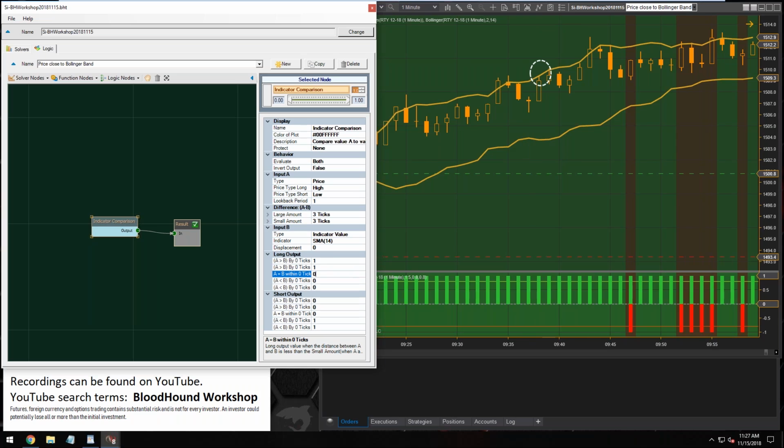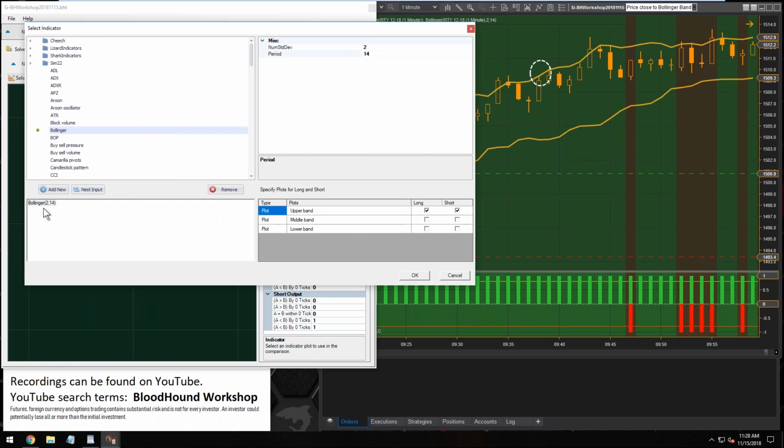Yeah, just thinking how I want to set this up. Depending on exactly what you want to do there, Ronald, this might take a couple of solvers to do this. But yeah, let me finish setting my inputs up. So input B, that'll be the Bollinger Band. And like I said, when price gets close to the upper band, I'll generate a long, and if price gets close to the lower band, I'll generate a short signal.